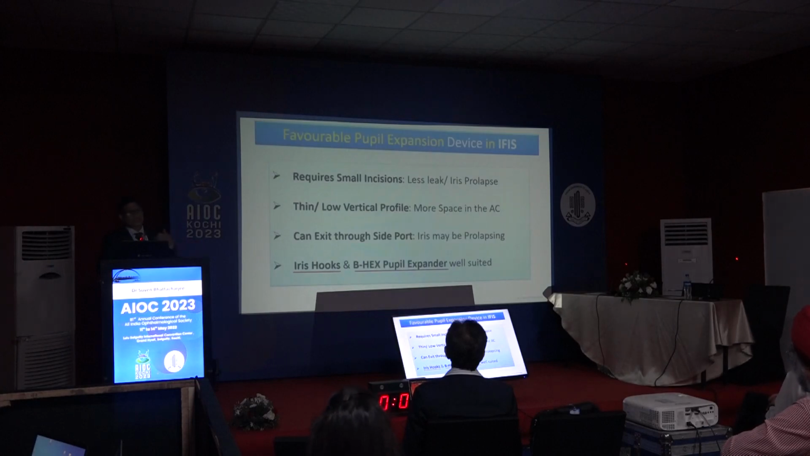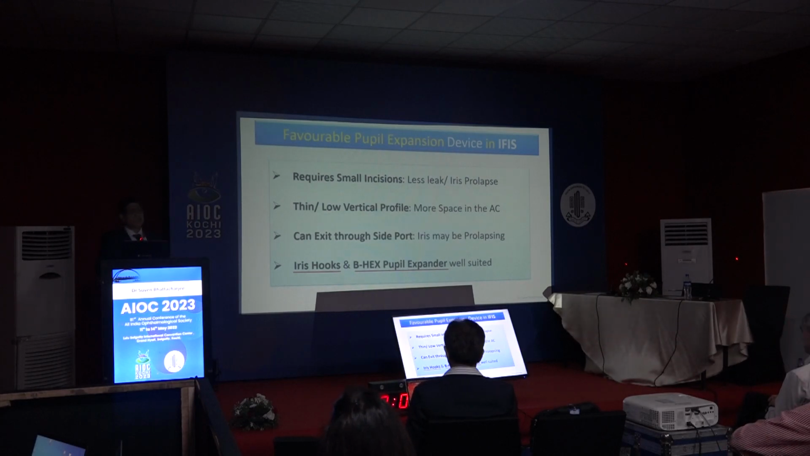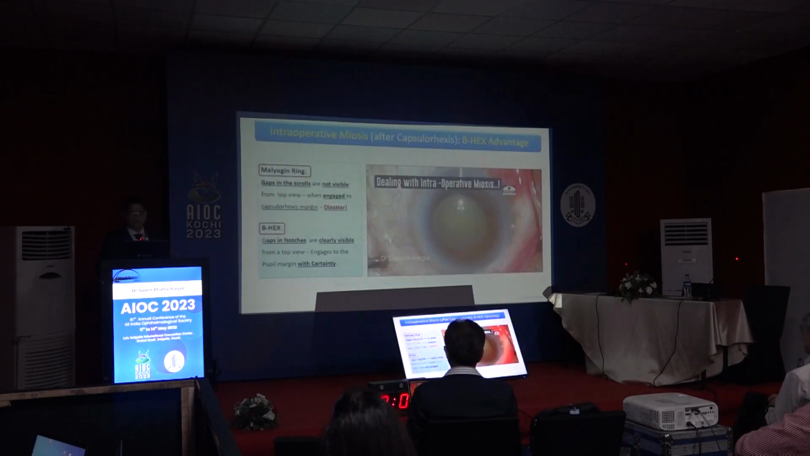So these are the features that you look for in a device for IFIS. It should require small incisions, should have a low vertical profile, and can exit through the side port. So iris hooks or BX work fine.